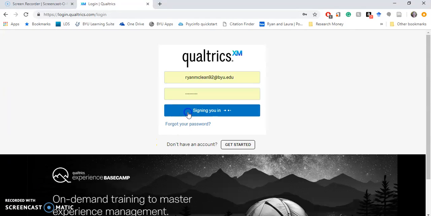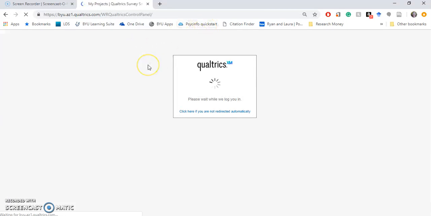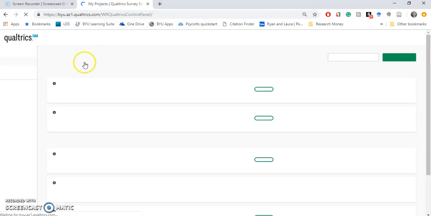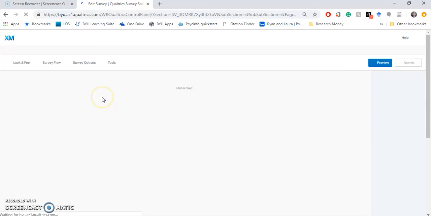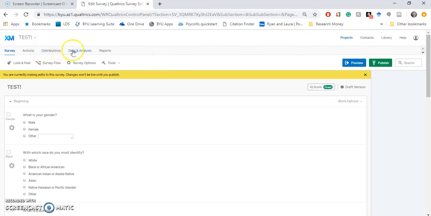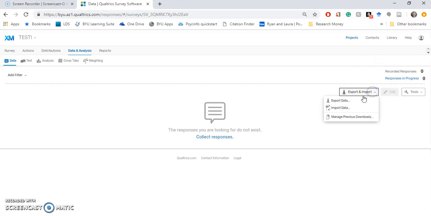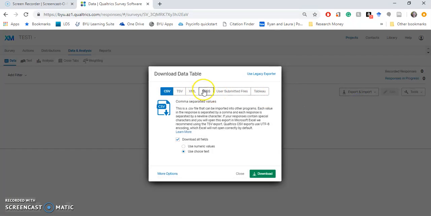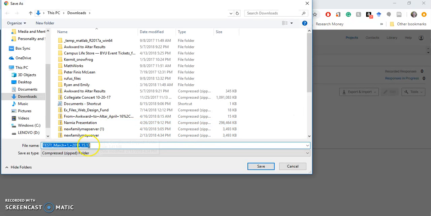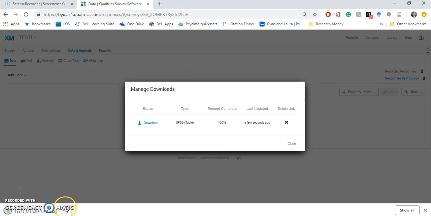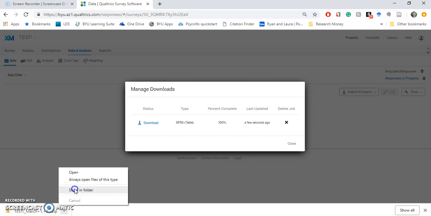So come here to Qualtrics. This is in another video, so I'm just going to go quick. As soon as it opens, you come to whatever project you want. I assume most of you will only have one, which is great. You go to Data and Analysis, go to Export and Import, Export Data, SPSS right there, download. It brings it to you in a zipped folder. I'm just going to put it in my downloads. Then show in folder.